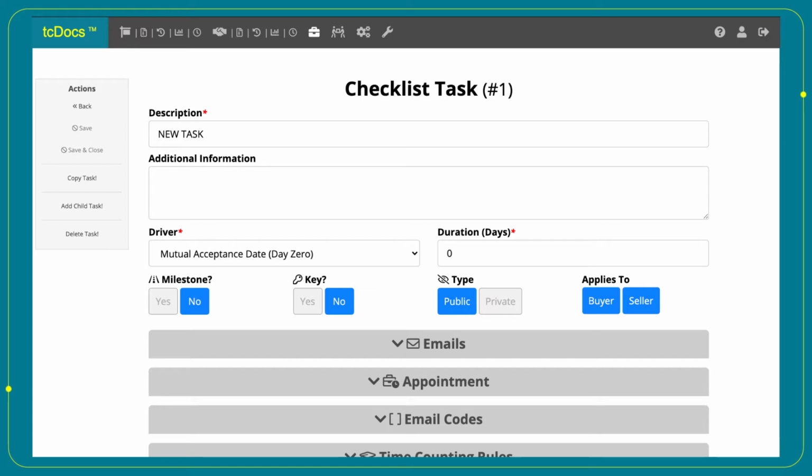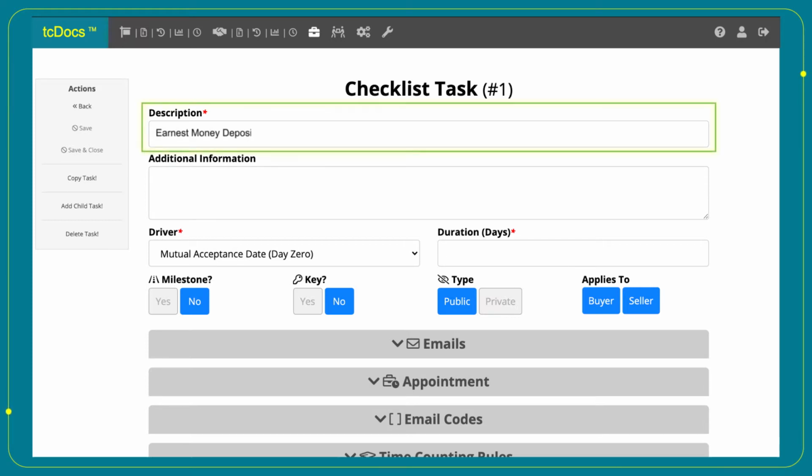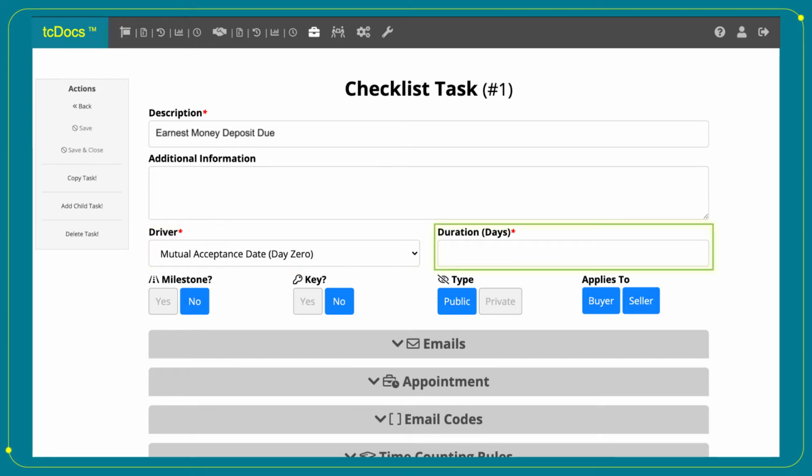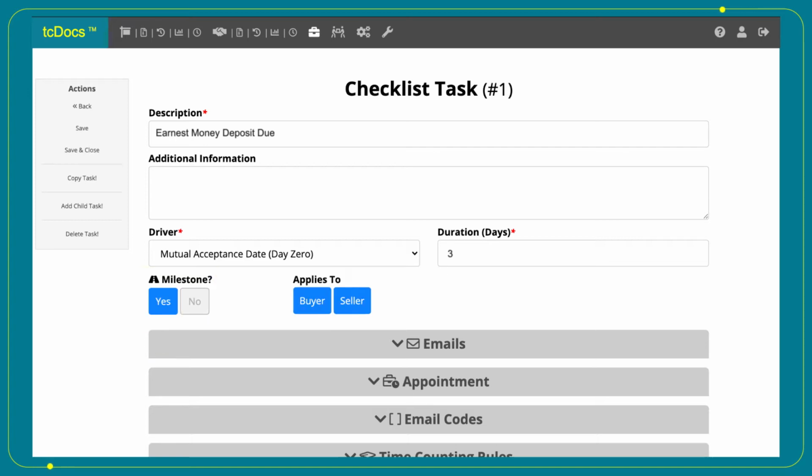Let's add a task to reflect the due date of the earnest money deposit. The driver is what triggers the task. In this case, the mutual acceptance triggers the earnest money deposit. Duration is how many days after the driver that this task is due. Let's say that the earnest money deposit is usually due 3 days after an accepted contract. Is this a milestone? Let's say yes, because it's an important deadline in the transaction.